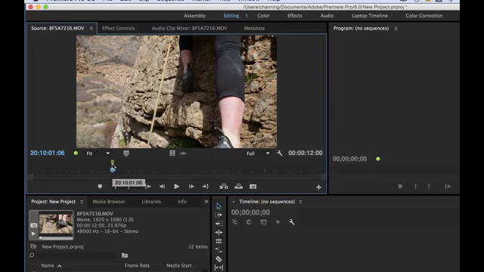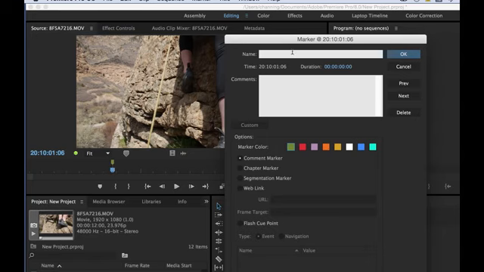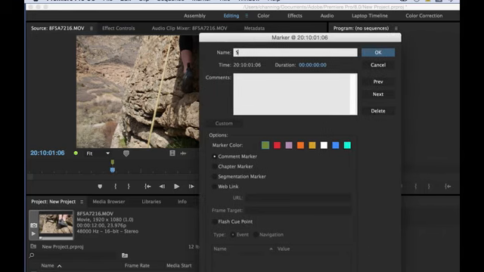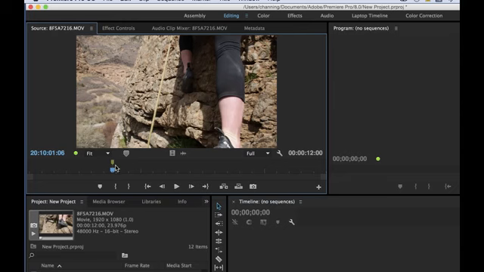Now you can simply double click on that marker. It brings up this window, and you can say, start the edit here, and you can put notes in there, or you can put the name of the marker. You can do a bunch of different things. You can change the colors. You can do a whole bunch of different stuff here to add notes to the editor. Hit OK, and now that's there.